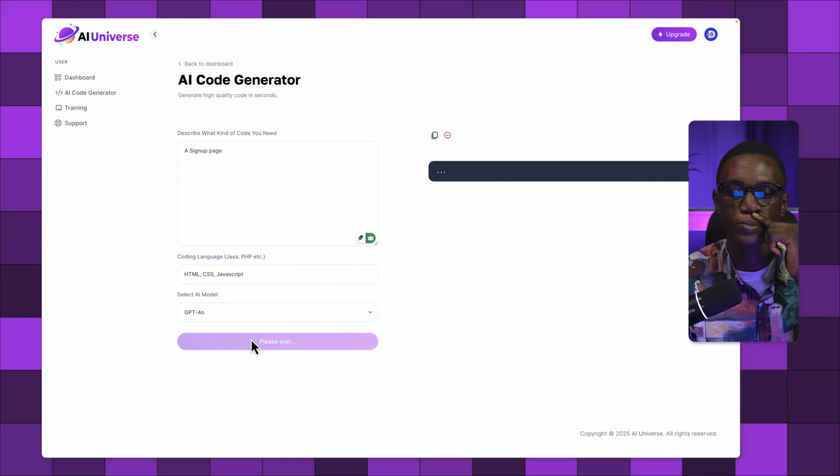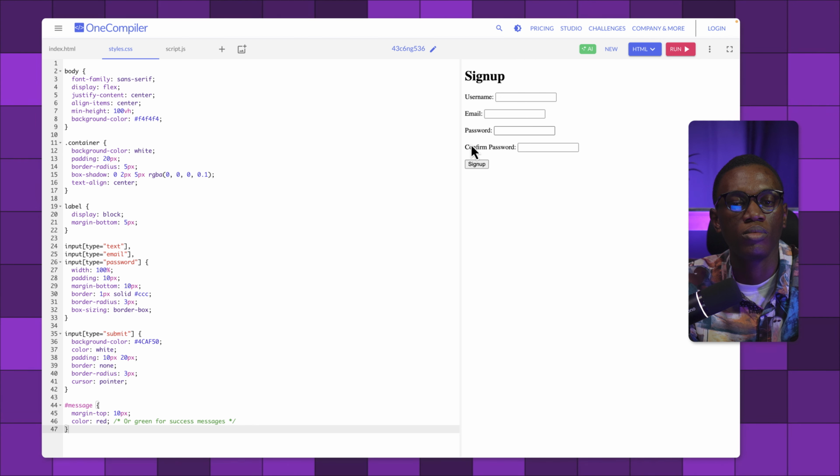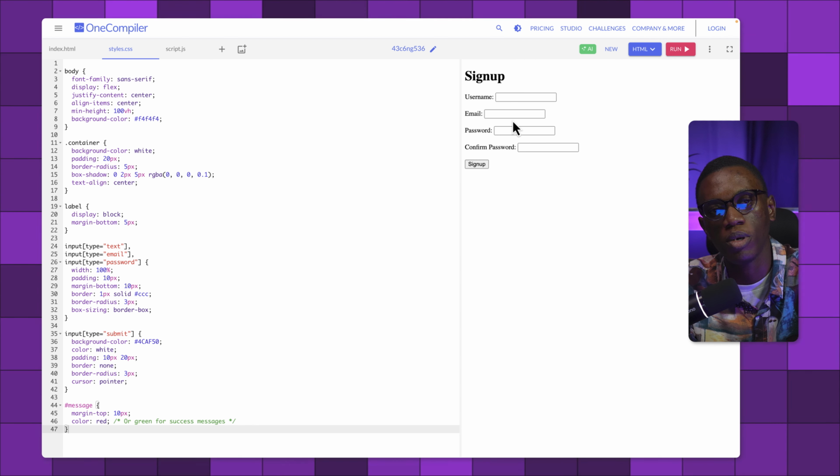Now that we have the code, we can see that it has the HTML part, it has the CSS part, and also the JavaScript part. So we can see how to use it. Then let's test it out in a web browser. Then we run. And now we can see our sign up page made all with AI.